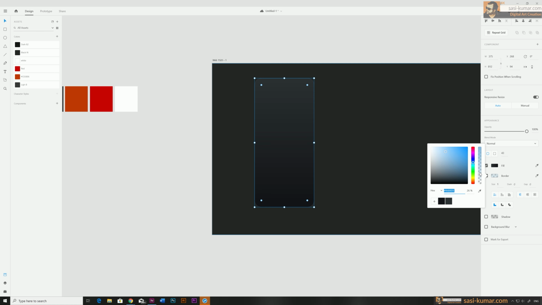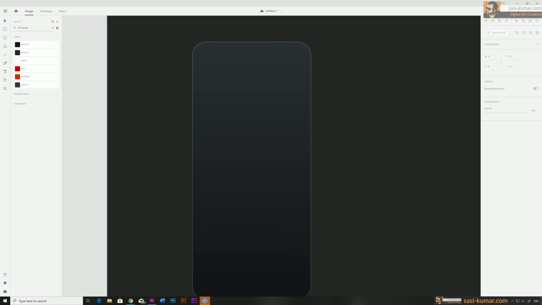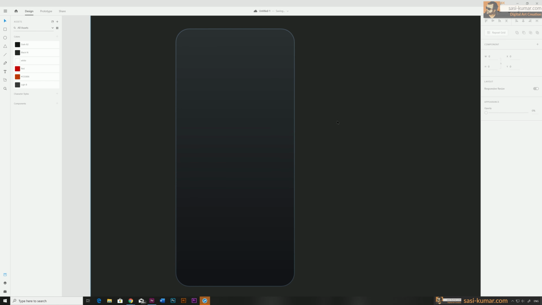And let's play with the opacity. With the shadow, in the final look, it will look great. Alright, okay. So our background is ready. Now, let's start working on the actual UI elements in here.